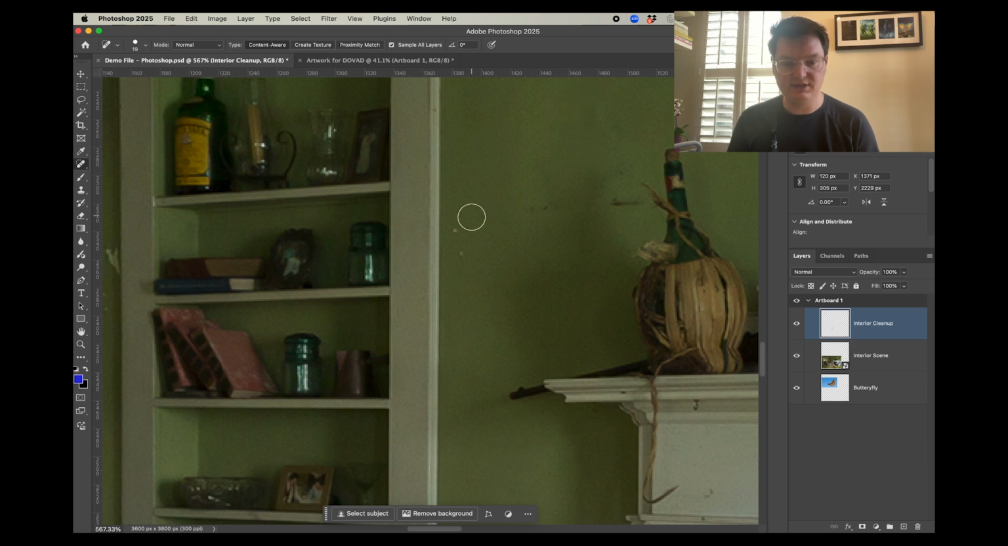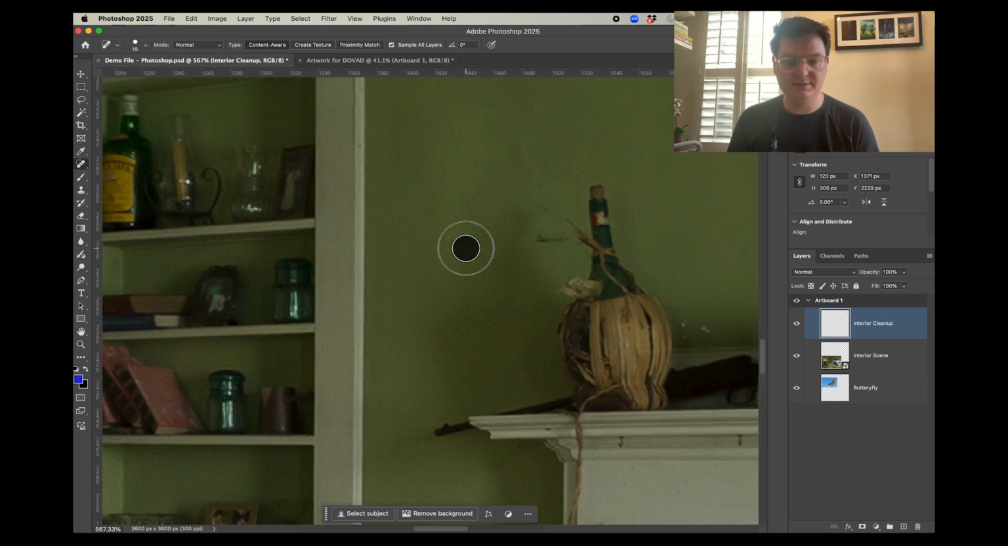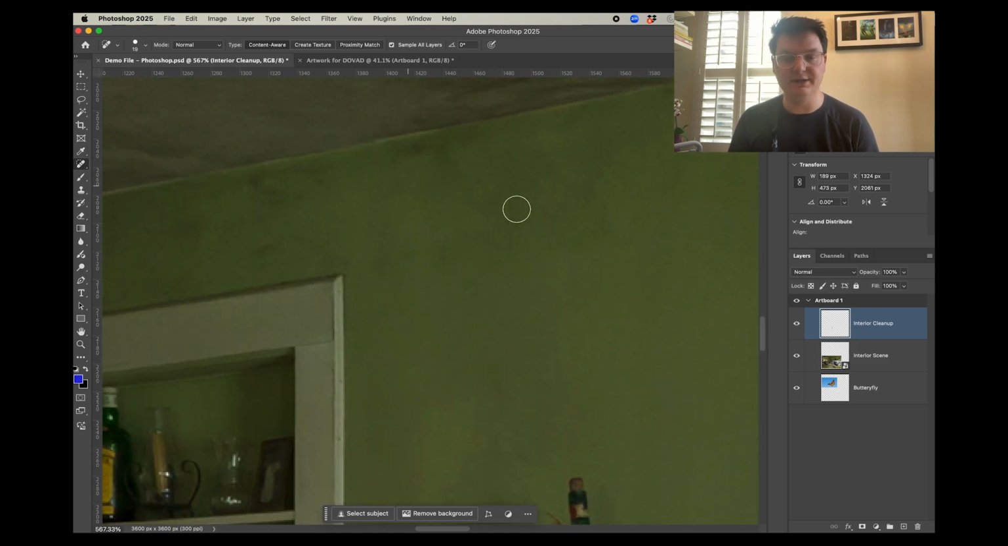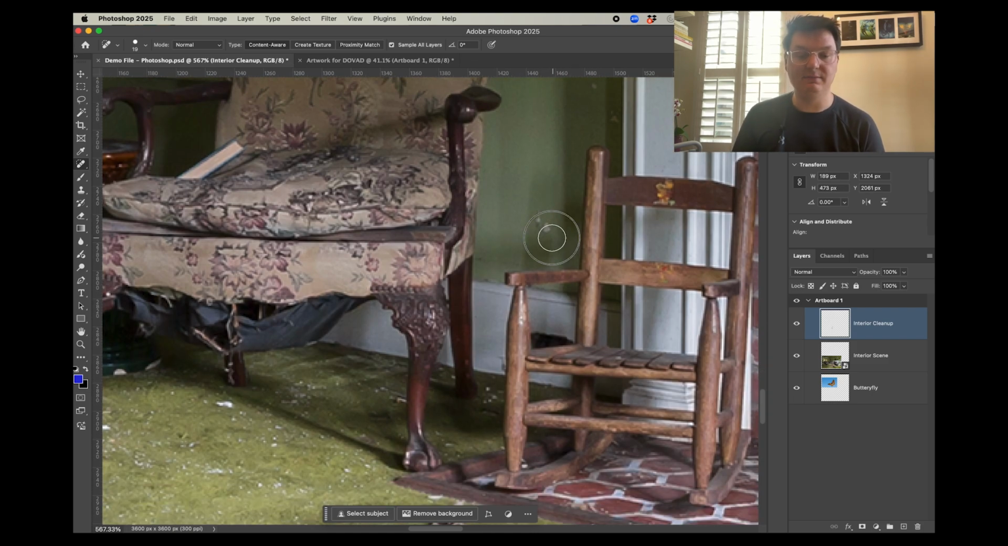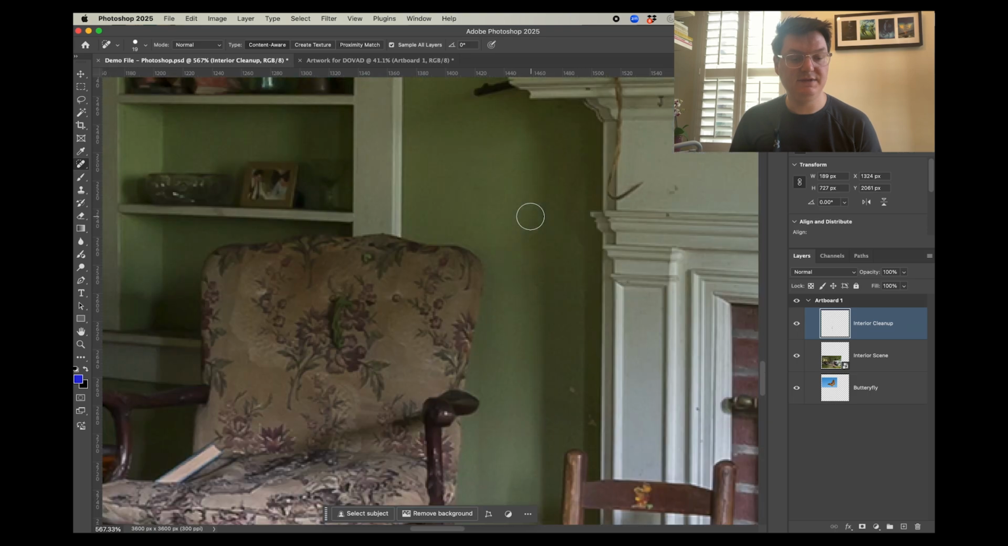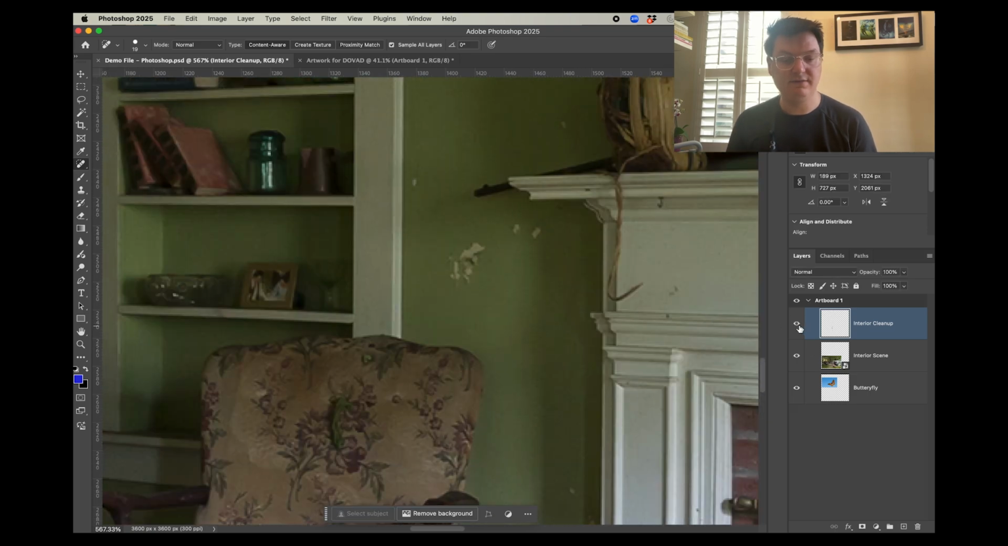You want to work in small little portions. This is particularly helpful if you're photographing your work and you find things in the background that you don't want. You can start to hide them by using this technique. And if you see here, I turn this layer on and off, you'll see it flicker on and off with the little eyeball tool.